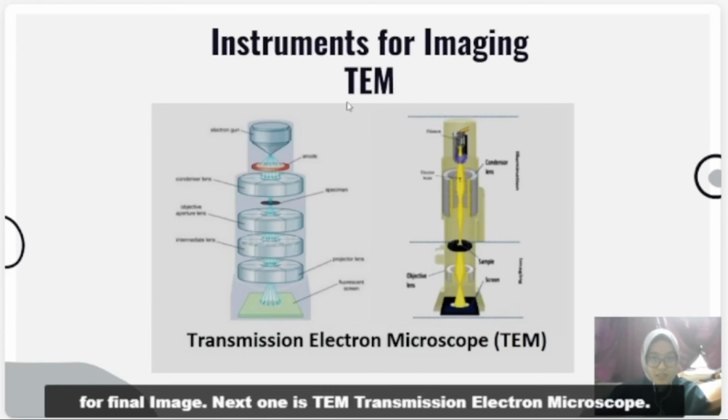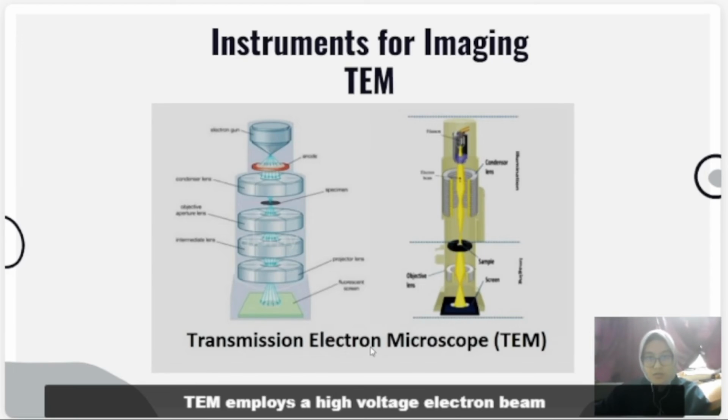Next one is TEM, transmission electron microscope. TEM employs a high voltage electron beam in order to create an image. An electron gun at the top of the TEM emits electrons. This beam then passes through the specimen, which is very thin, and the electrons either scatter or hit the fluorescent screen at the bottom of the microscope. This image can then be studied directly within the TEM or in a photograph.